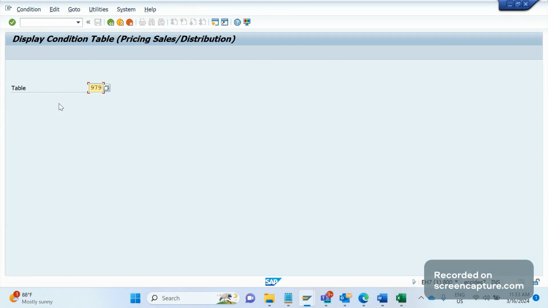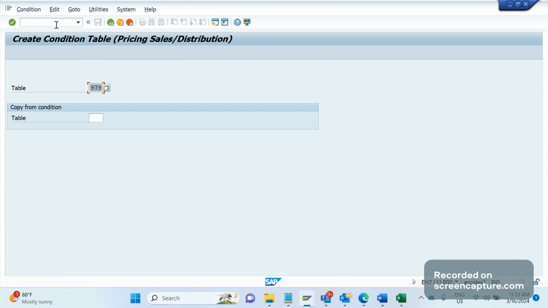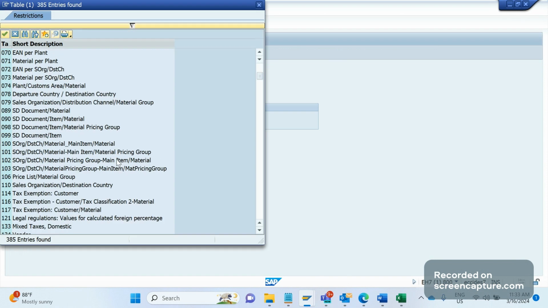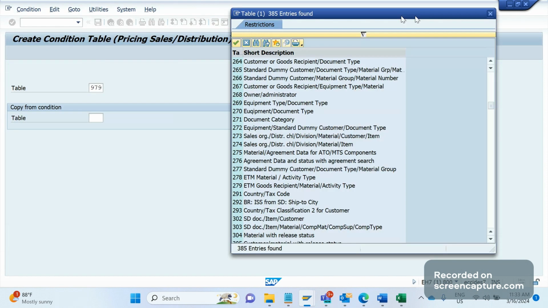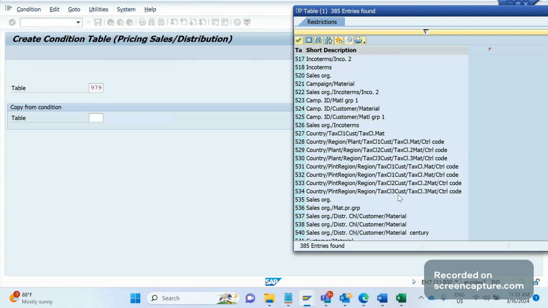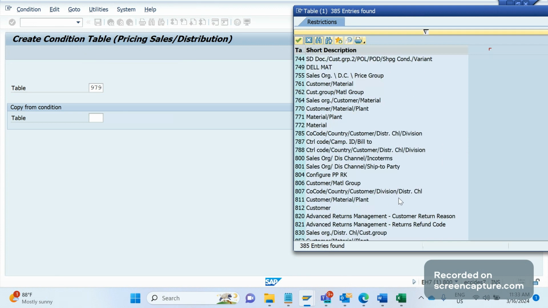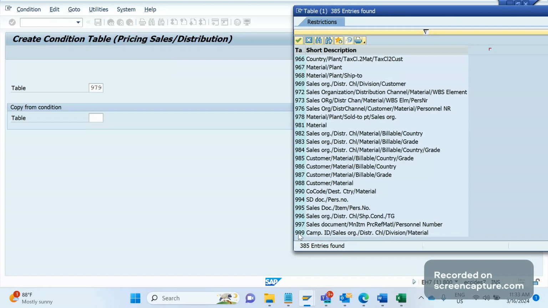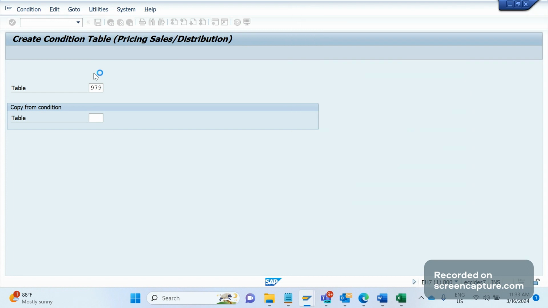Let me go to the T code V/03. In V/03, we are going to create one new condition table. If I click F4, you see so many tables are already created. Now we need to look for which one is free. For example, if I go to the end, I can see 999 is there, 997 is there, 998 is missing. That means we can create with 998. Let me try to create that.